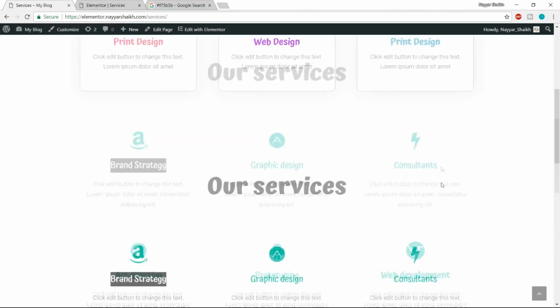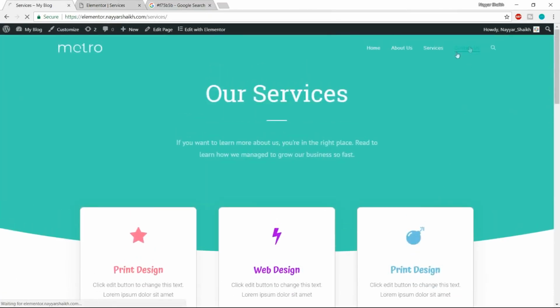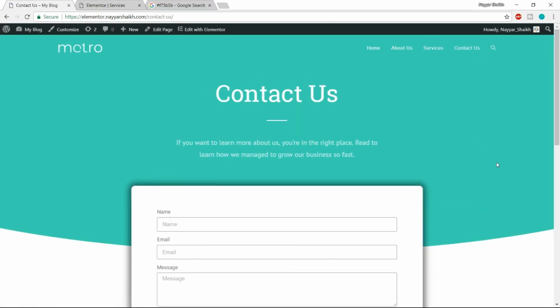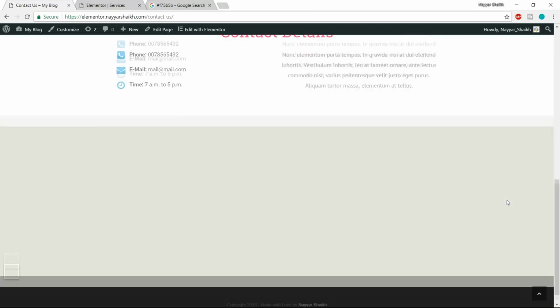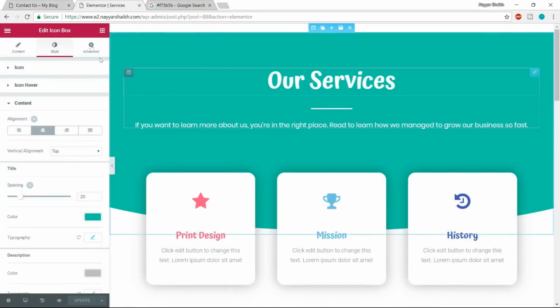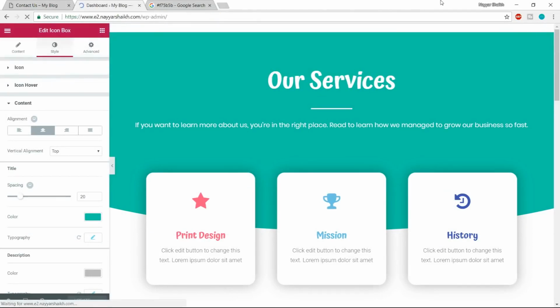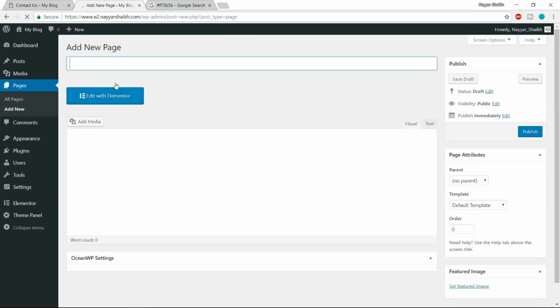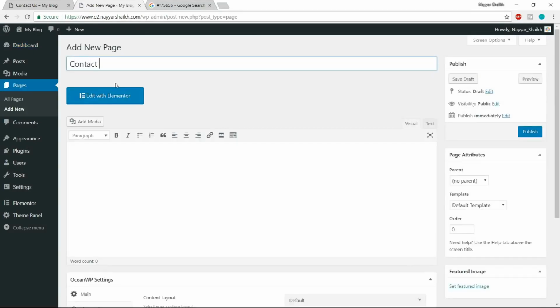And after that, we have to create the contact us page. Let's see how that looks. Click on contact us. Okay, as you can see, again it looks very much similar, so it will be very easy to create this as well. Now let's get rid of this. Let's go to your dashboard. Now hover pages and click on add new. Now this time let's add the contact us title.